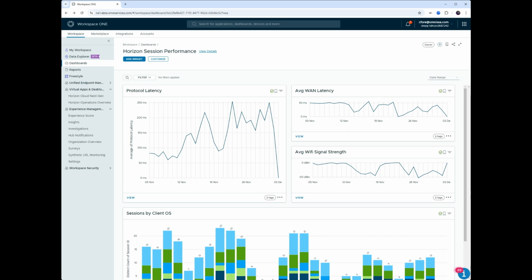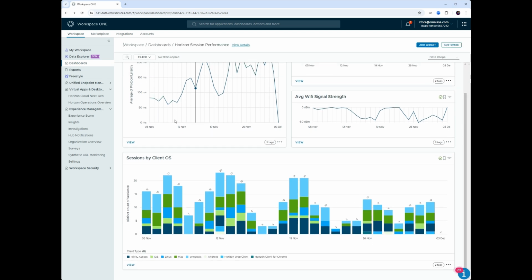Okay, now that we have our widget added, we can see that the sessions by client OS is now listed, and we basically can trend day by day the number of types of clients that have connected into the environment. In this environment, you can see primarily it's Windows, a mixture of Mac, some iOS, HTML access, and Horizon Client for Chrome. For our next example, we're going to move on to looking at desktop performance metrics.